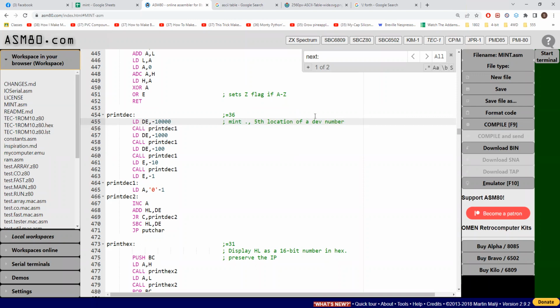Doesn't make any sense. I don't understand. Well, look, you can see. Just look at the sequence: 10,000, 1,000, 100, 10, 1. Is this a hexadecimal number? No, it's decimal. So we're printing the 10,000s, then the thousands, then the hundreds, then the tens, and then the ones. Does that make sense? Okay.